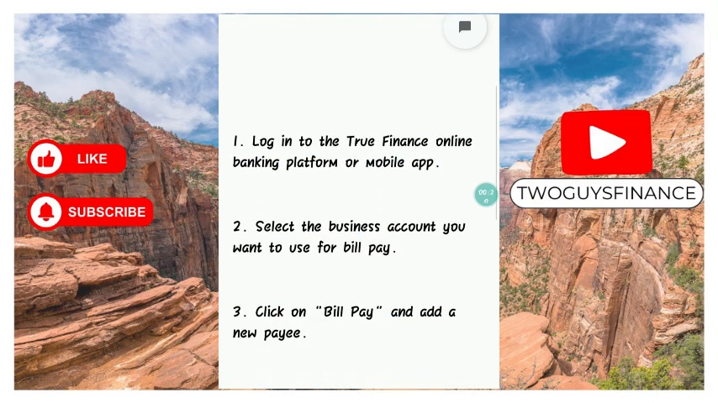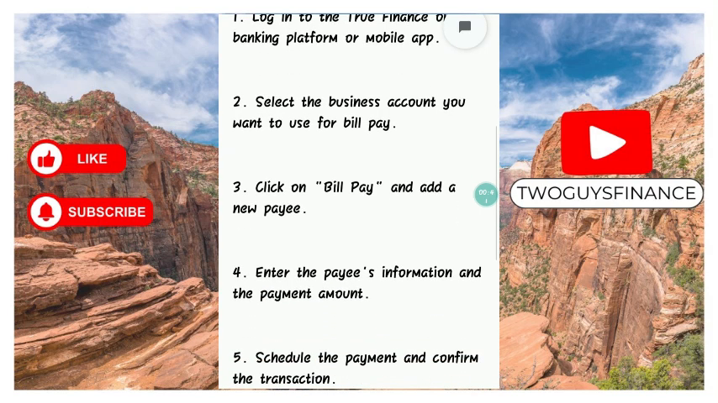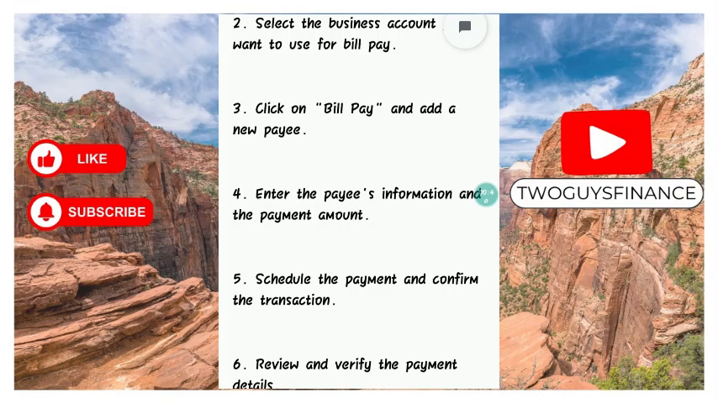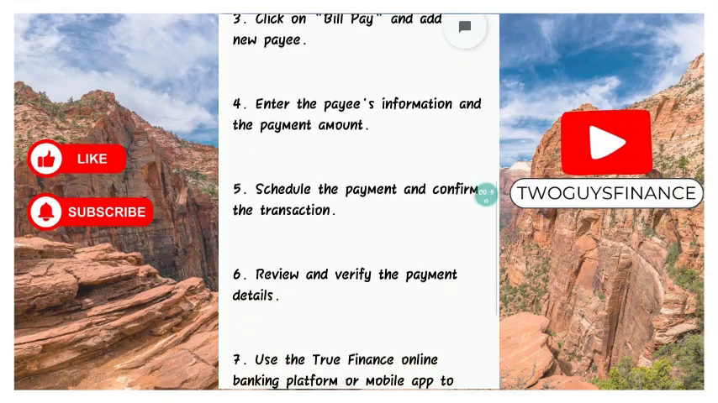Now the first thing you're gonna do is log into your Twoguysfinance account. You can log in on the online platform, that's the website, or you can log in on the mobile app. Once you're logged in, you're just going to select the business account that you want to use for bill pay, and then click on bill pay. Now you're going to need to add a new payee and just enter the payee's information as well as the payment amount, and you can also schedule the payments and confirm the transaction.